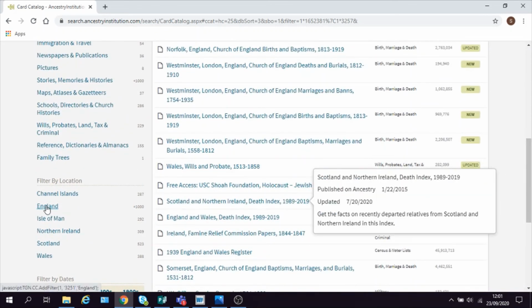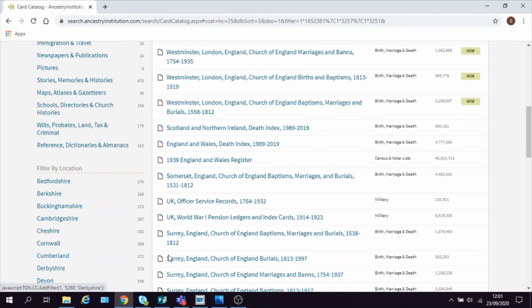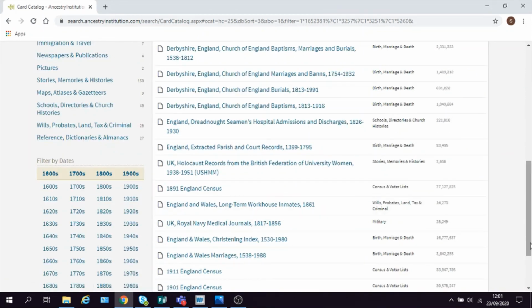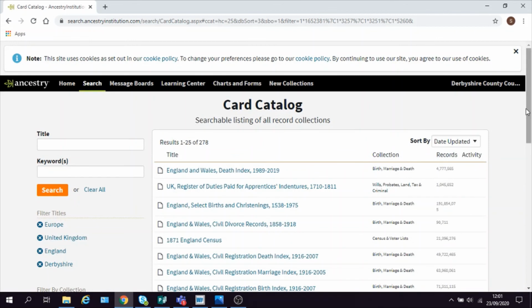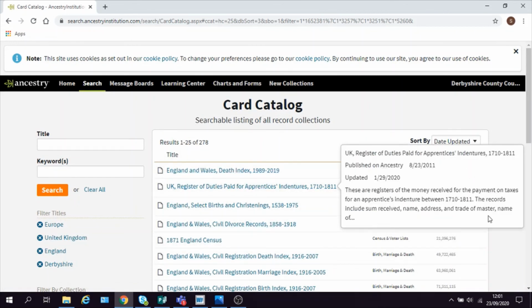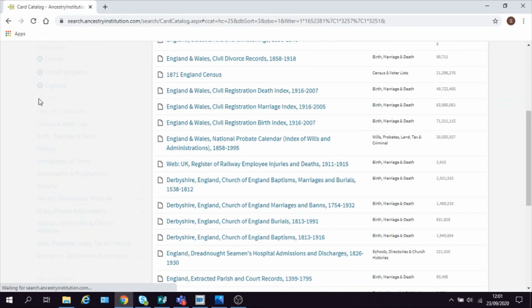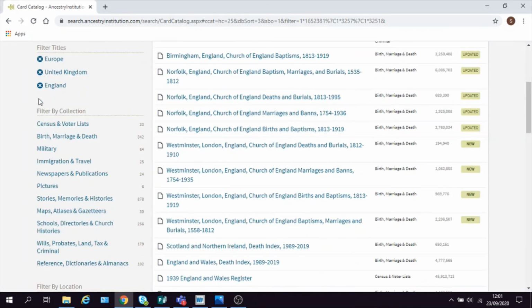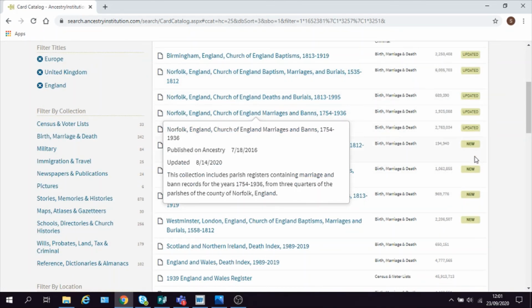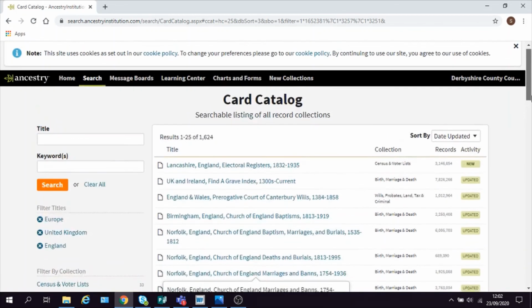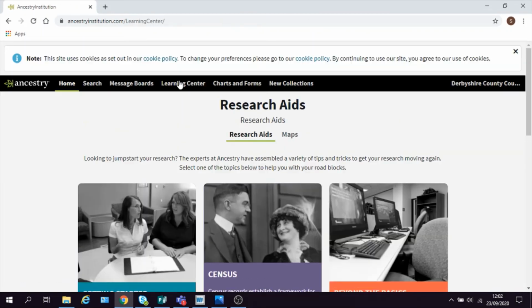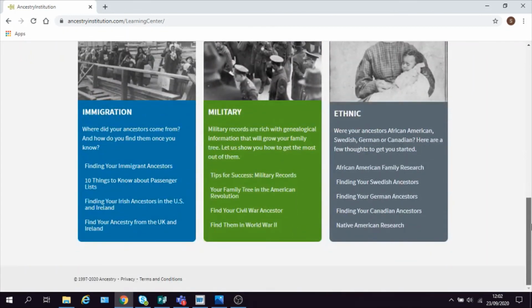So you narrow it down to England, and then you can even narrow it down by county. So you can have a look and see what the latest things are that went on there for Derbyshire. These are the dates that things were updated, and it often says new or updated. If it's been done relatively recently, it'll say that in green on the right, just to let you know, like you can see here, new updated, for example. So you know what you're dealing with. That's really useful. And the Learning Centre also has some information that can help you with any specialist areas that you're interested in.